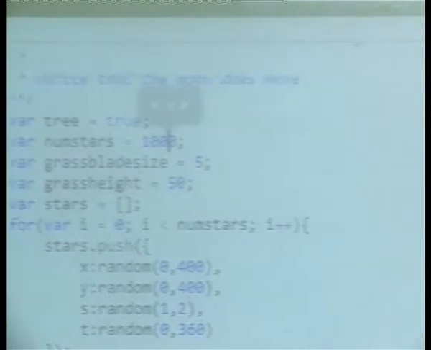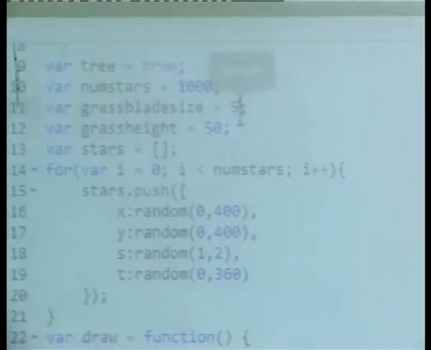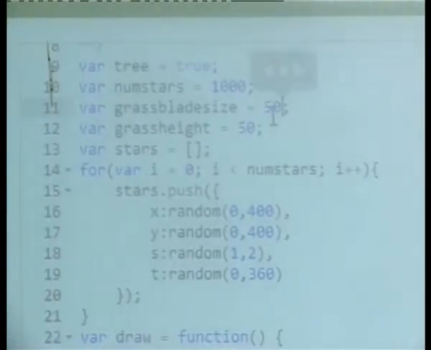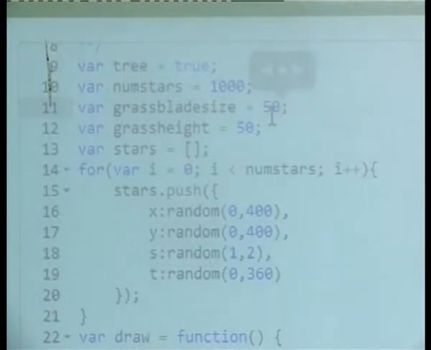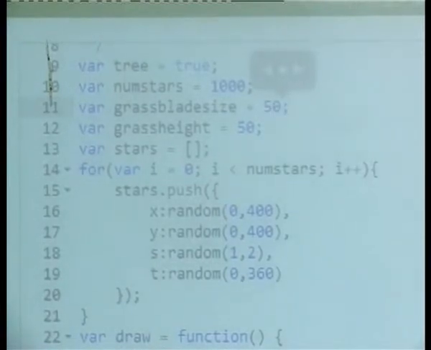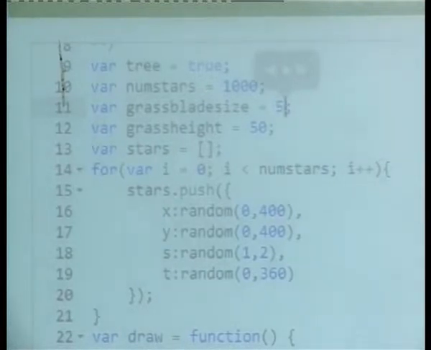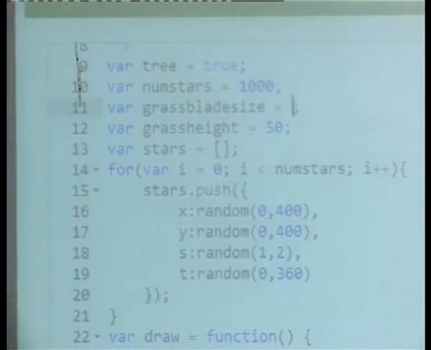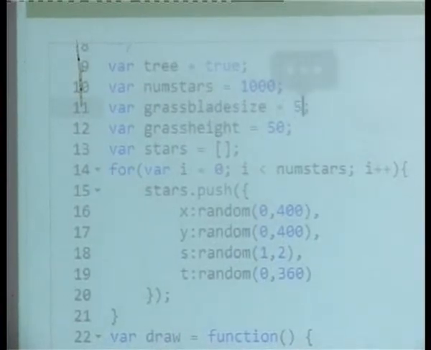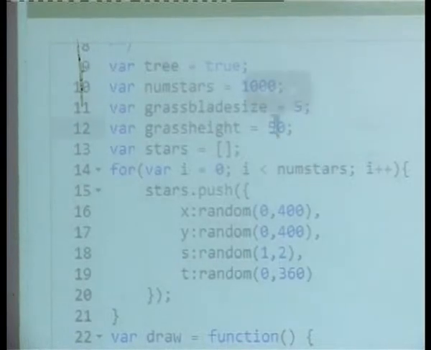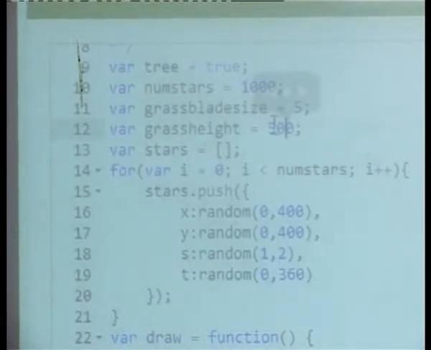There's also the grass blade size, which is, in this case, 5. I could change it to 50, and then you get these really cheesy looking grass blades because each one is 50 wide now, but you could give 1, which is slower and harder to see, so 5 works fine. Then I have the grass height, which I can change. If it's 500, it covers the whole screen. If it's 0, there's no grass at all. It just looks like you're looking up at the sky. So 50 worked well for this.